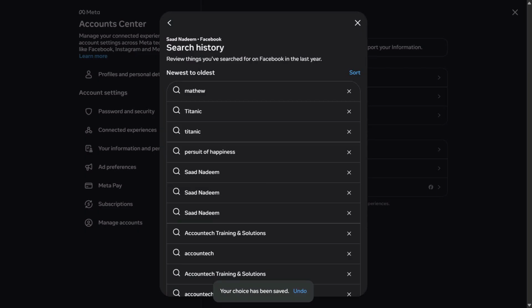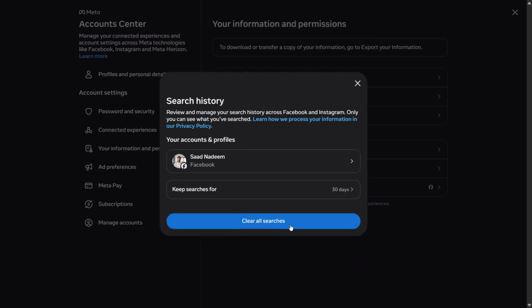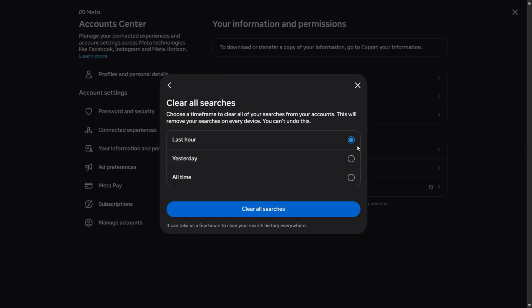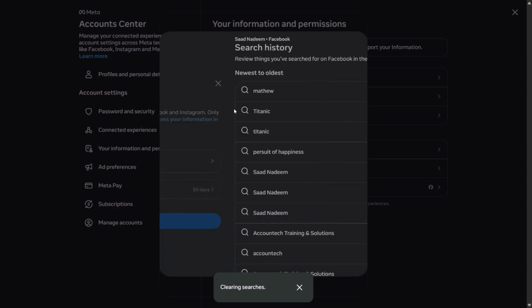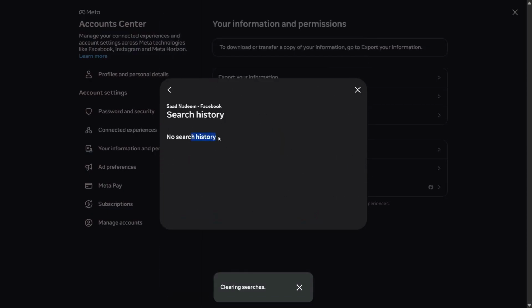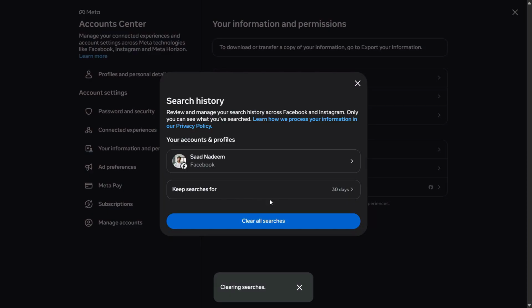This is it, newest to oldest. This is all the search history. So this is how you can view it. But right now, if you want to clear all searches, you can just click on this particular button and delete it for all time. Click on clear all searches. And now if we click on the profile, it will not show any search history here. And that is all we have to do.